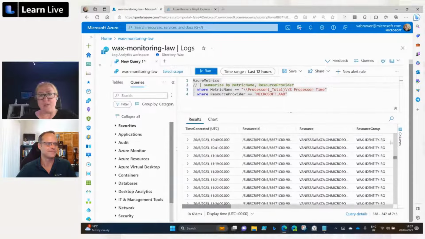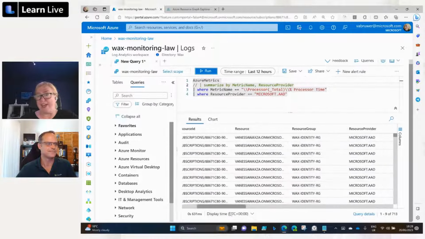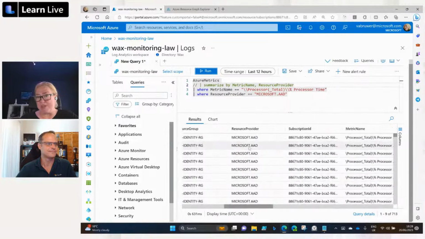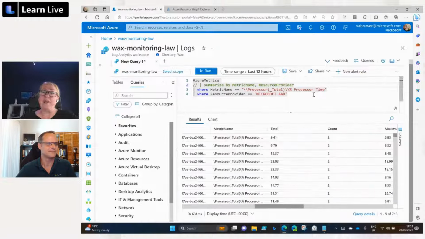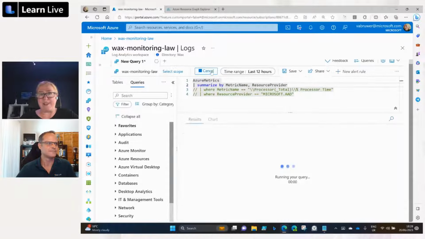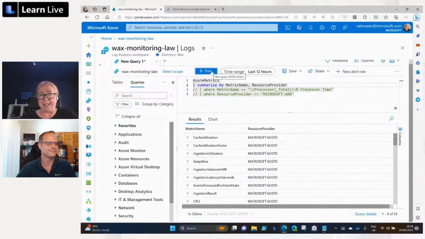So now I can see all of that, and it's filtered on that resource provider and just on that performance counter. So I can now start doing a few extra things here. Well, actually, before I do that, let's show you something else with just that basic one. If I go back to this, just the summarize by metric name, I'll just bring that back. It gives us the full list again.